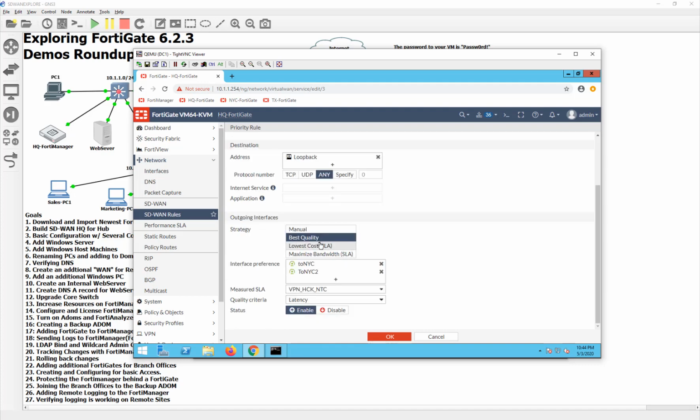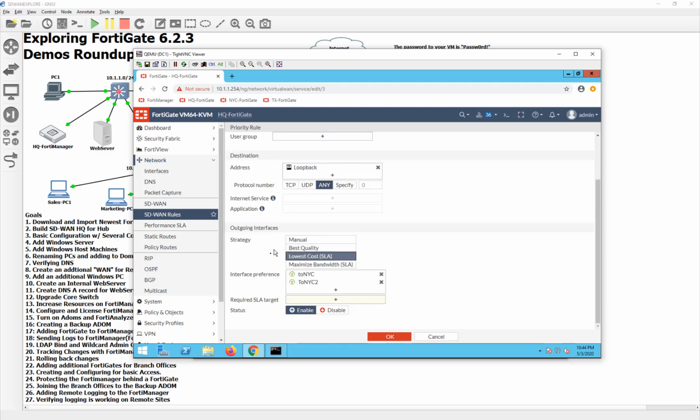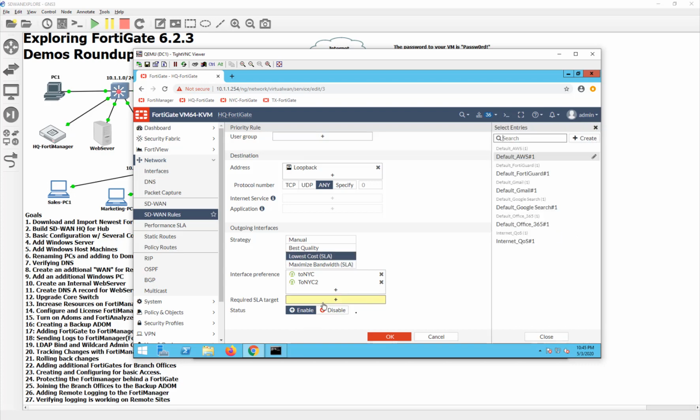Now, if we would have done lowest cost, all right, and if you notice, SLA is here and SLA is here, that is maximized bandwidth. So this will pick both connections. This will pick the one that has the best performance, okay? But the fact that it is evaluating the SLA while it's there, all right?